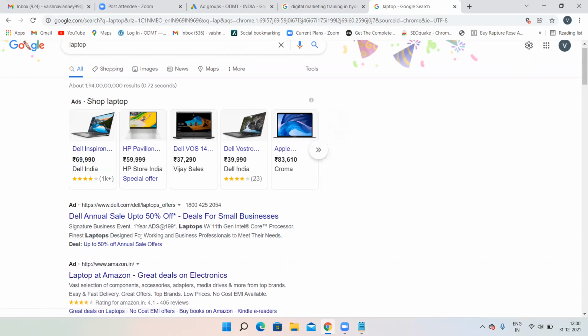This is a search ad. This is not a shopping ad. This is a search ad. But which companies are running search ads? Dell is running a search ad.